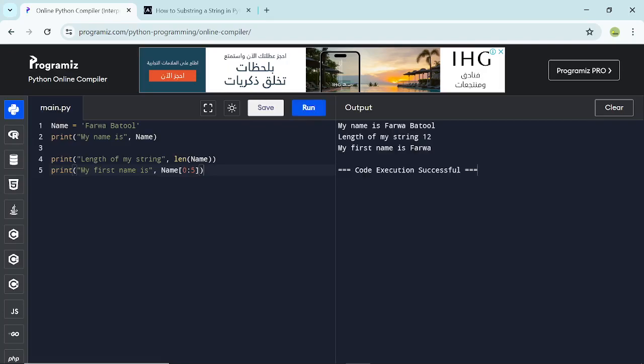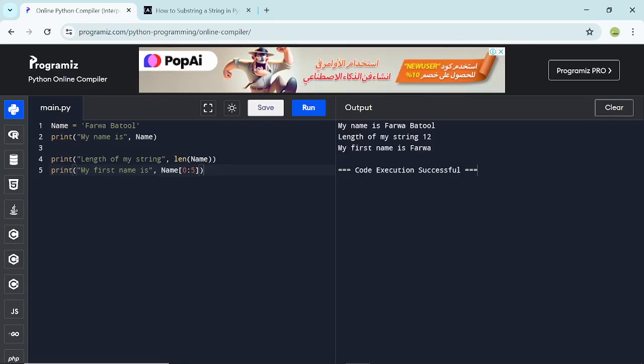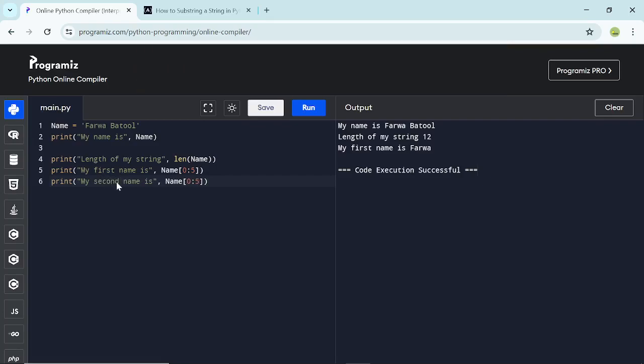My name is Farwa. You can see that the first name is being extracted. Now I'll do the same for my second name. I'll just write down print. Let's see if it can be copied. Yes, it is copied. Now here I will make some changes. First is now second. Let me extract the second name.